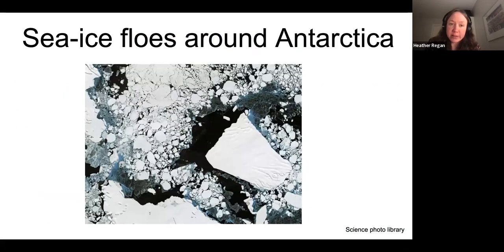So this is a little image of some sea ice flows around Antarctica. You can see the sea ice region here, and you can see it's not a continuous ice cover. It's made up of lots of flows and with some leads and gaps in between. And trying to characterize these can be quite difficult sometimes, depending on what information you can get, but ICESat-2 is a good candidate for this.